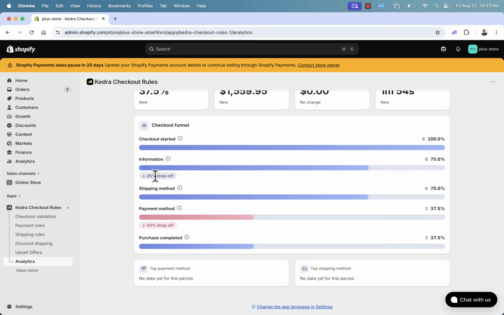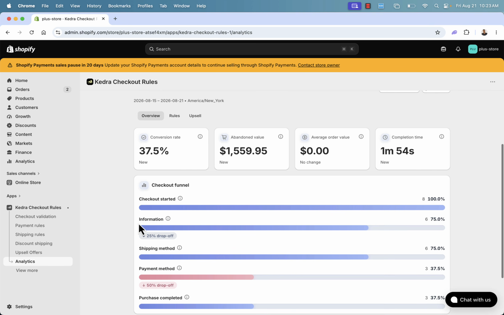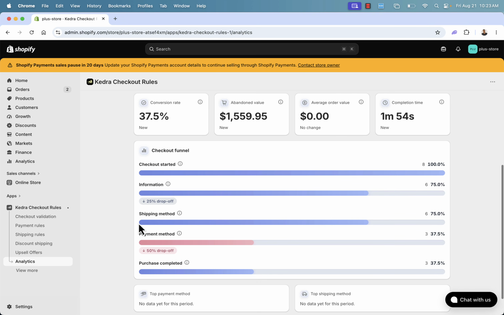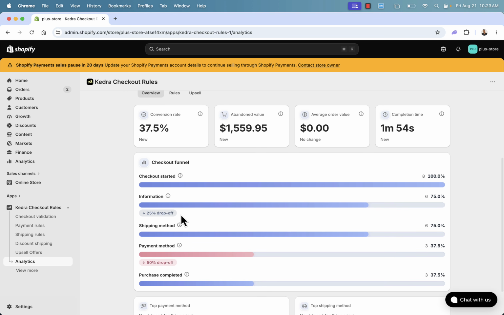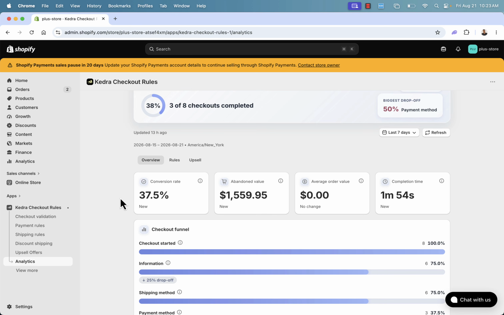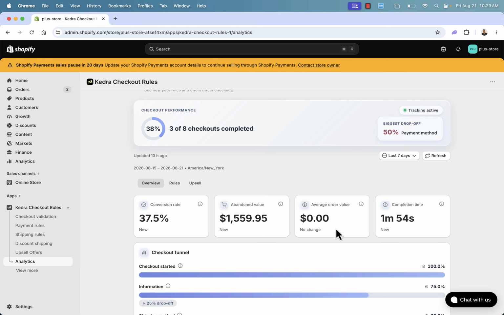Where are people dropping off, right, when they're entering their information? When are people dropping off? When they're entering their payment method. So we see these different things here. We can start to play with different parts of our page, and maybe we change the payment rules or the shipping rules, or we rename things so we have the ability to boost our conversion rate. And we see it all right here on the analytics.